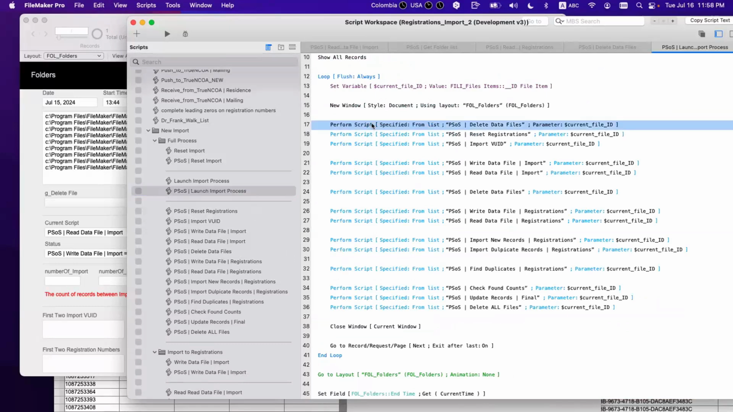I'm deleting the data cache, the data file. I start and I delete everything, to make sure, because sometimes I stop it because there's a bug. I want all the leftovers to be gone. So I'm deleting. I reset registrations.